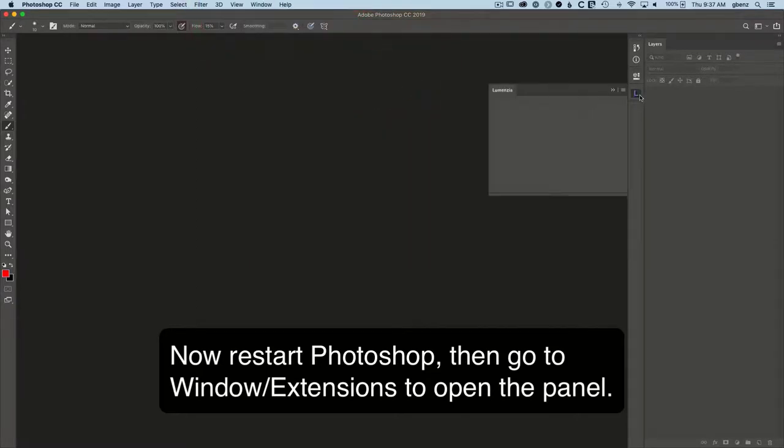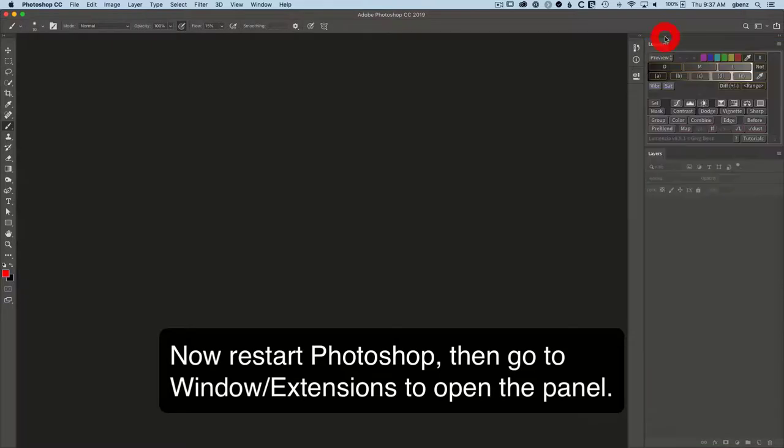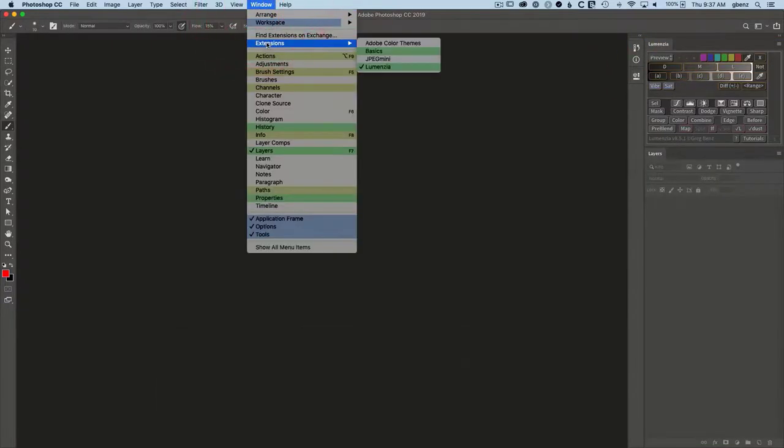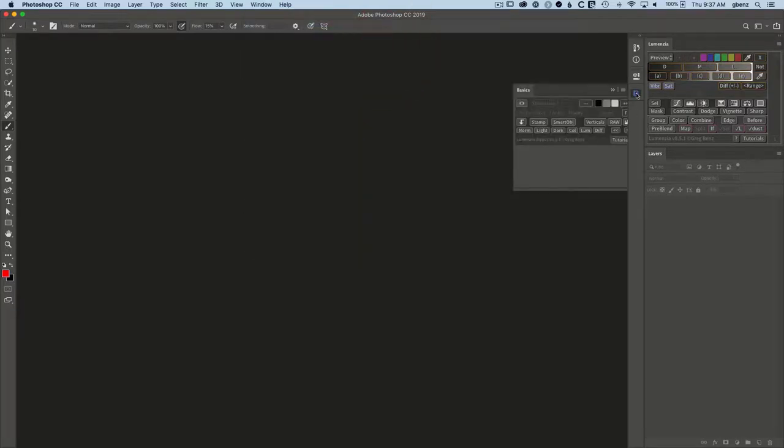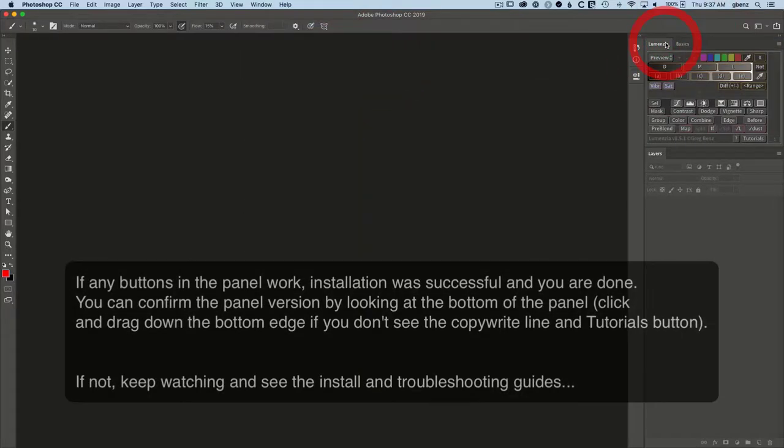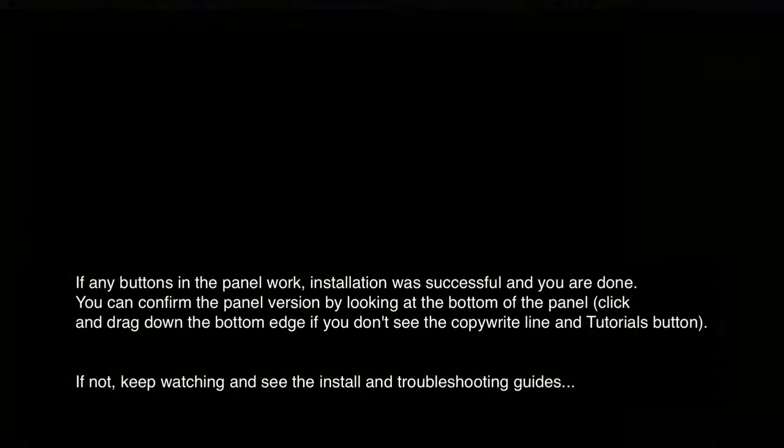So I can just click on it, then I can click and drag to put it where I want it within the Photoshop interface. So I'll go back to Window Extensions Basics to grab the Basics panel, because they are installed as two separate panels, but I'm now done with the installation.